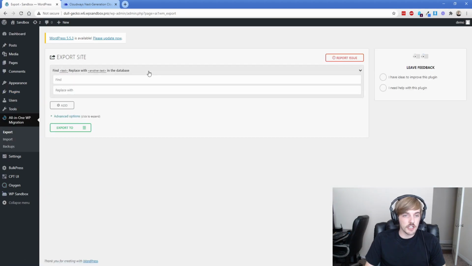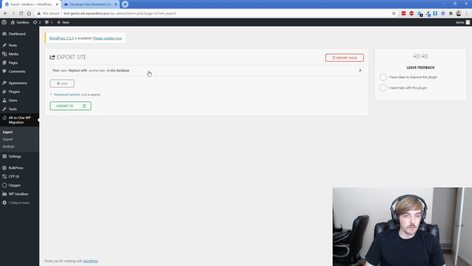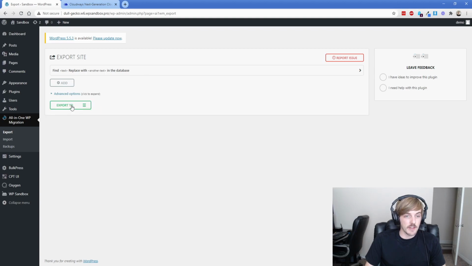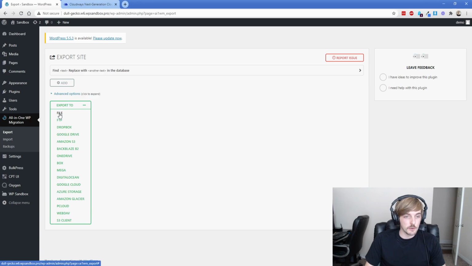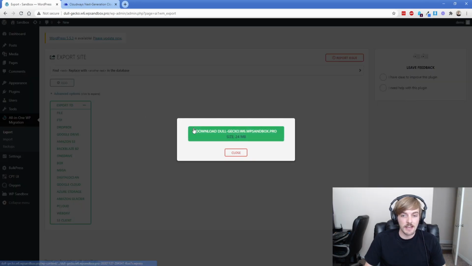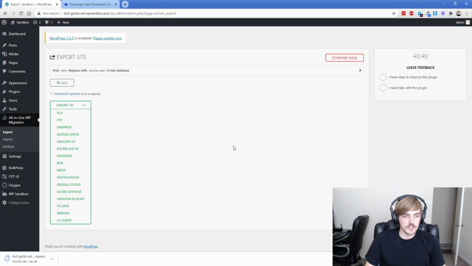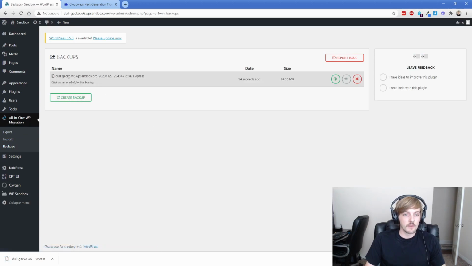There are no settings to change, but if you want, you can do some add and replace. There are other conditions and some advanced options, as you can see, but I pretty much never touch any of that. I go straight to "export to file." It's going to package everything up and then give you the option to download everything to your computer. It has this super annoying flashing function, but if you close that, and let's say you didn't actually download the file, you can go to the backups tab right there. What you just packaged up is ready for you to download, and you can also delete it as well.